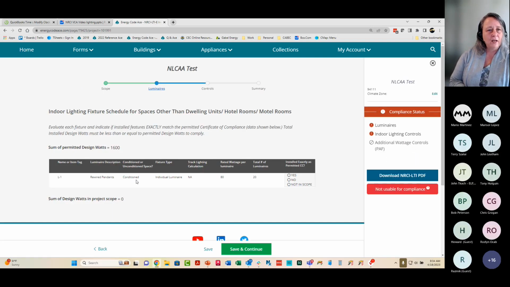What's important here is that it is pre-populating what was promised with the certificate of compliance form. What was submitted for permit was that they're going to use L1 fixtures, those reed-wired pendants. It's all in the conditioned space. These are individual luminaires, not track lighting. It's 80 watts per luminaire, and there's a total of 20. But remember, our contractor decided to go with something that was 60 watts.